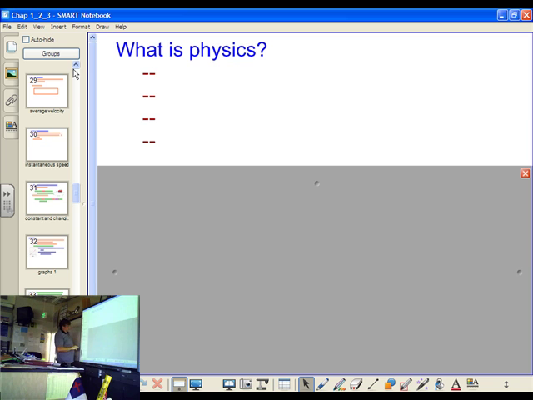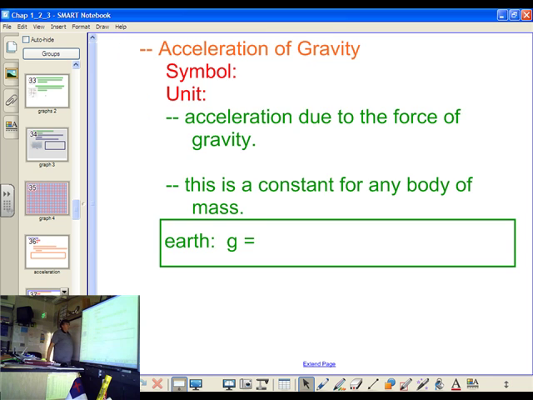So acceleration is a change in velocity, but there's a type of acceleration that's very special. That's the acceleration of gravity. It's so special that we give it its own special symbol, a lowercase g. Uppercase G is something else. Capital G is actually the universal gravitational constant, used for something else. So little g is used only for the acceleration of gravity.